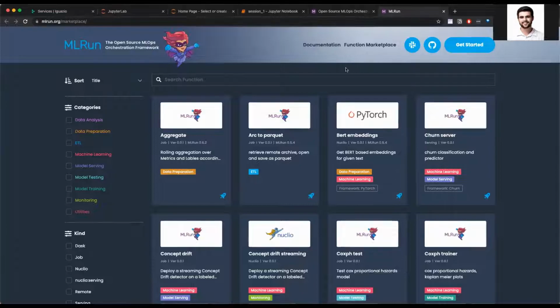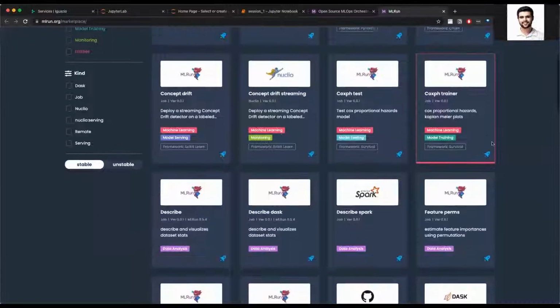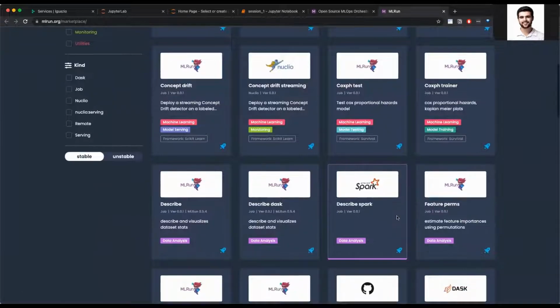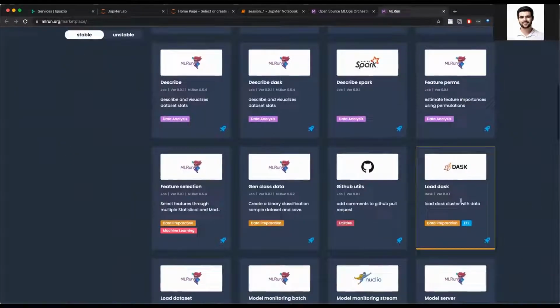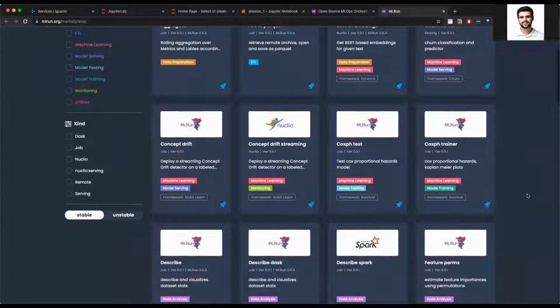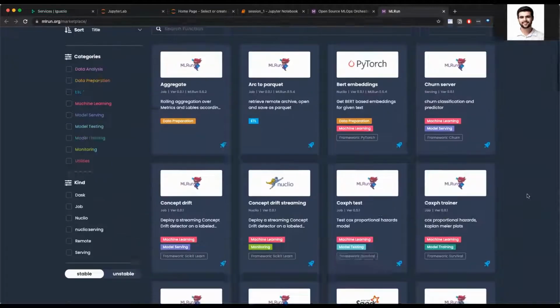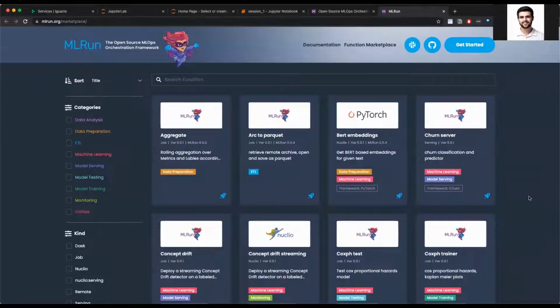And what we have here in this function marketplace is a set of these functions that have already been created for different purposes. For example, I have one here for describing a data frame, or for doing feature importance using permutations, or loading a Dask cluster with data. So lots of stuff that we have thought are useful and created and displayed here in our function marketplace. But you can absolutely create your own functions and just point your function marketplace to a different GitHub repository.